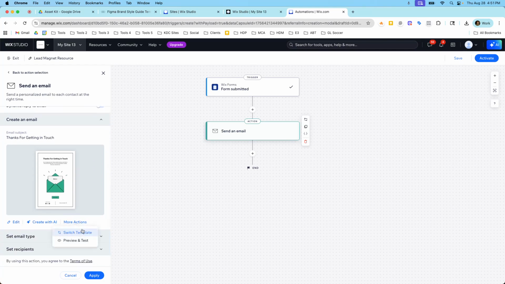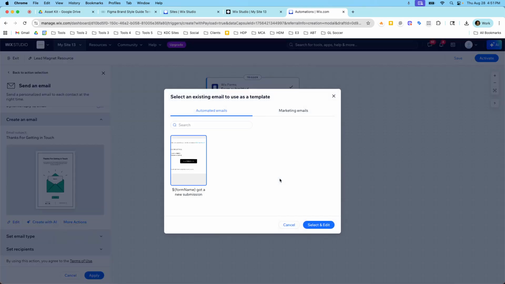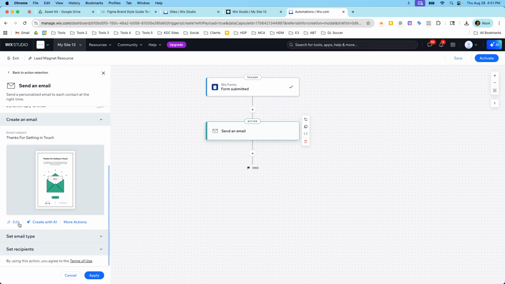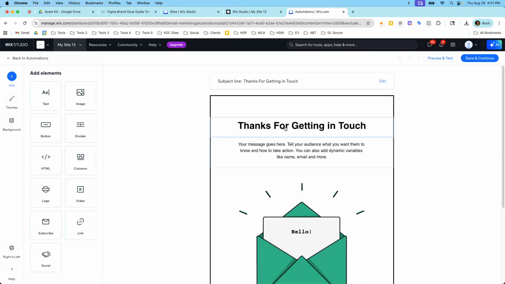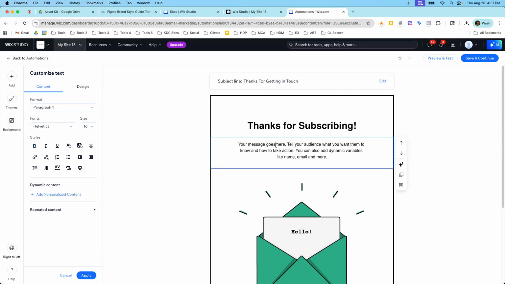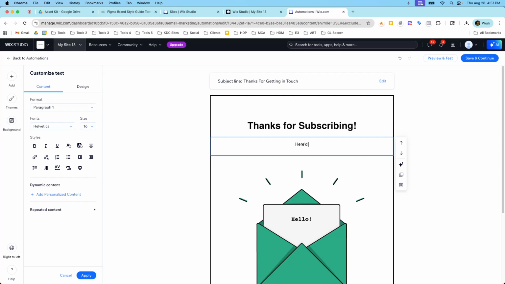So I'm going to switch the template and look at what we have. And we don't have any templates in here because we haven't done any automations or marketing emails or anything like that. So I'm going to just edit this. And this is what I'm going to say. Thanks for subscribing. Here's your download. Here's your free download.